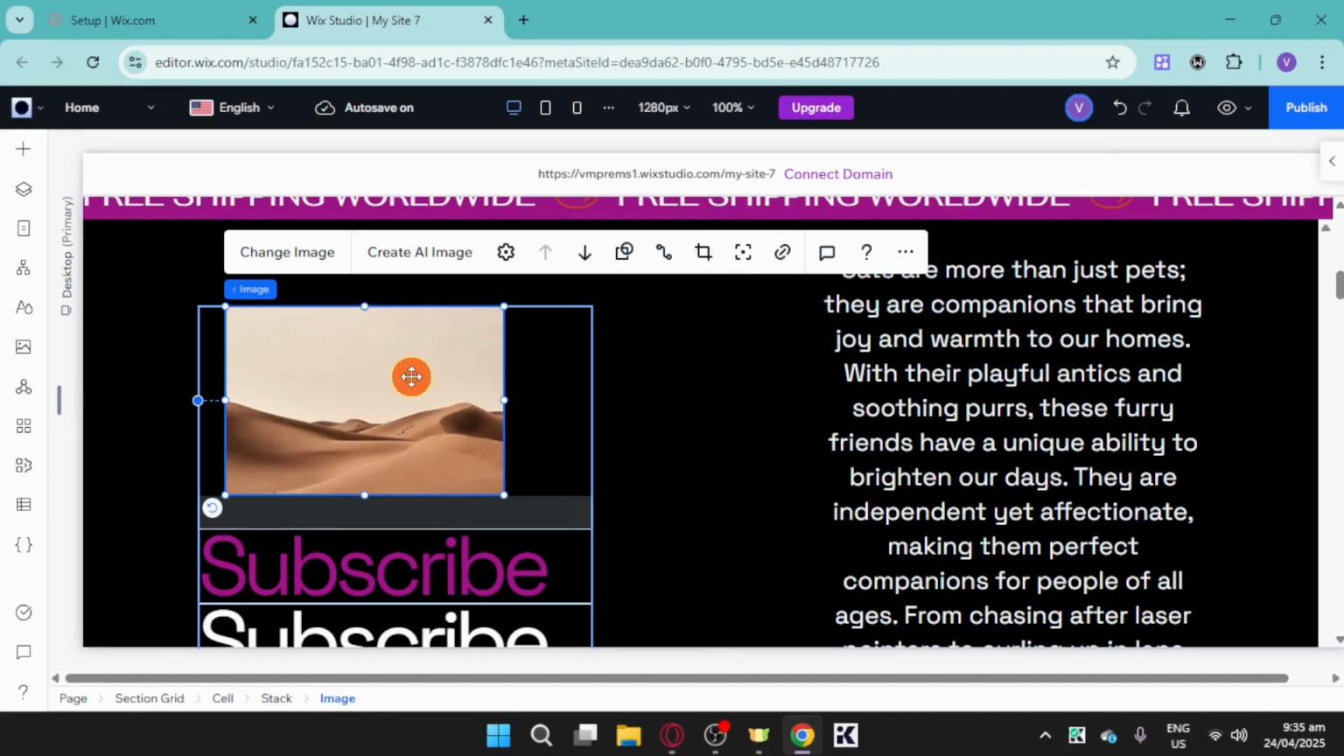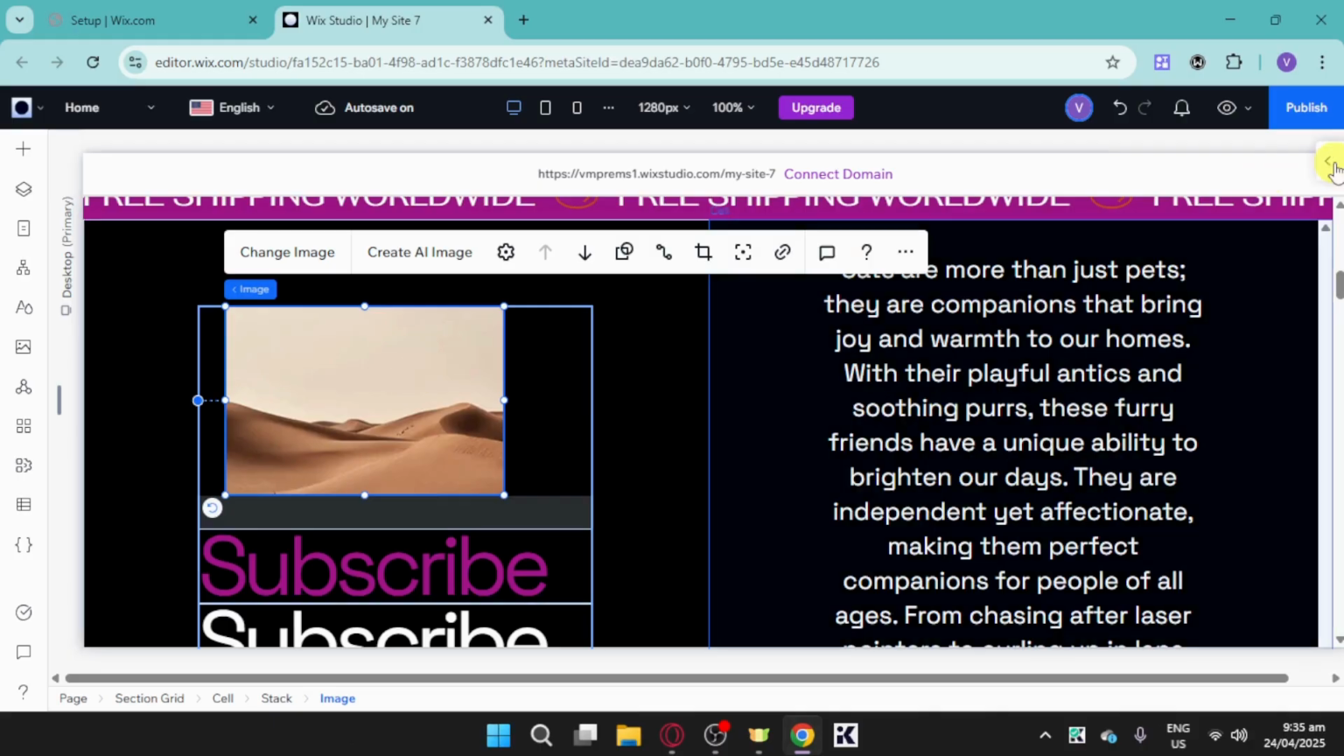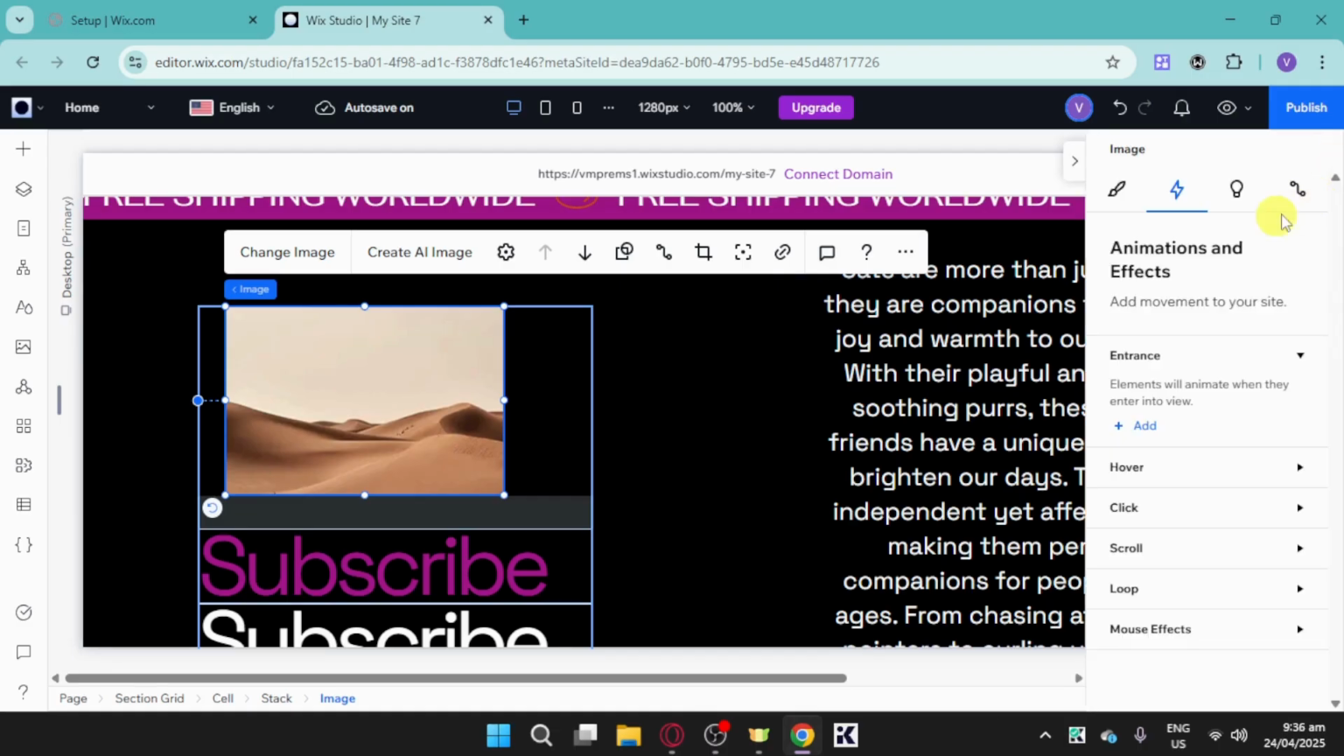In this case, I'll choose in here this image. From in there, click on this button right here, which is our inspector. You can see in here that you can click onto this option and you can see the animations and effects. So you're free to choose what kind of animation you want. It can be an entrance, hover, click, scroll, or other more.